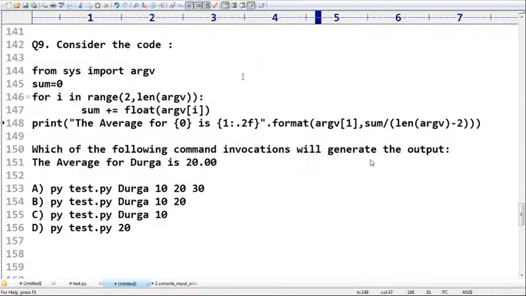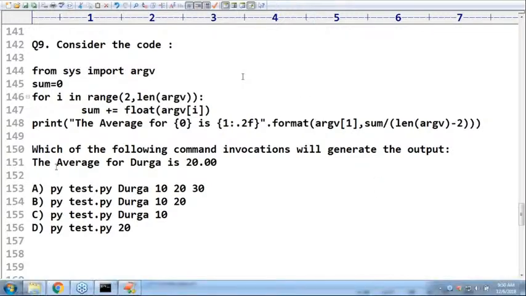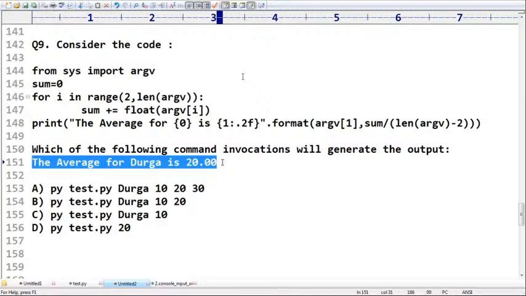Sir, which of the following command invocations generates the required output? The average for Durga is 20.0. The average for Durga is 20.00 is the answer I want to get, sir. So what are we going to take? What is the meaning of this? Very simple, sir. Here it is taking sum is equal to 0.